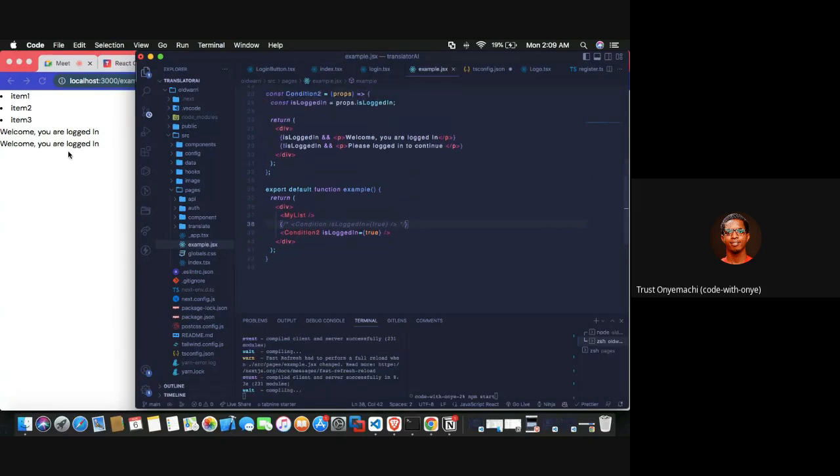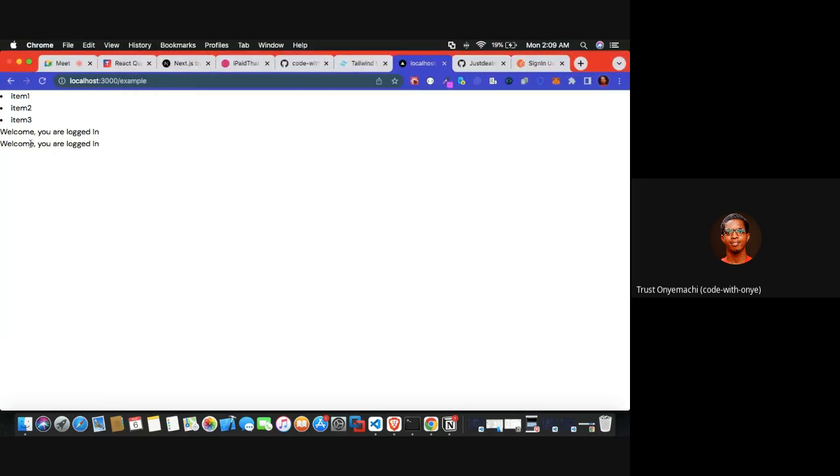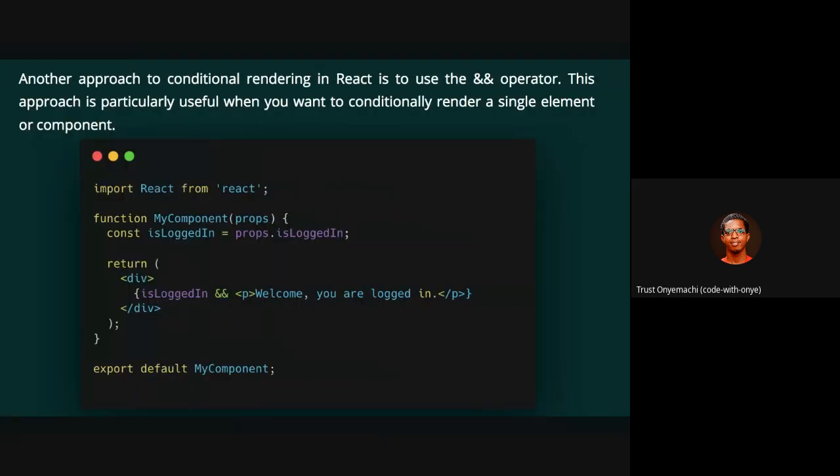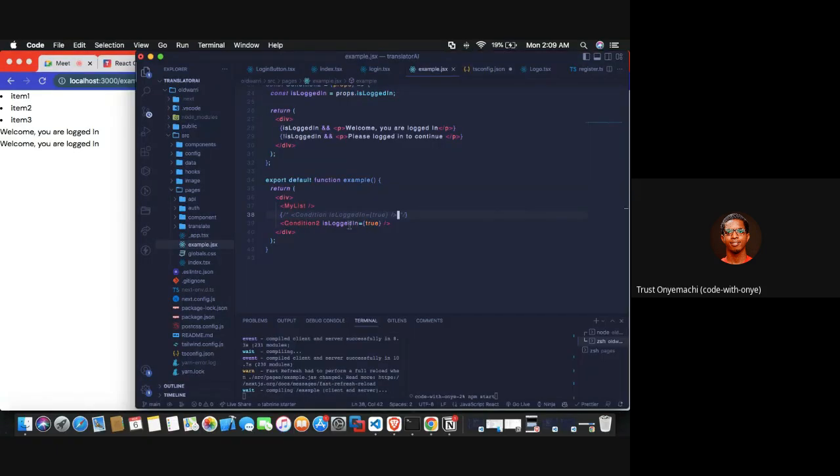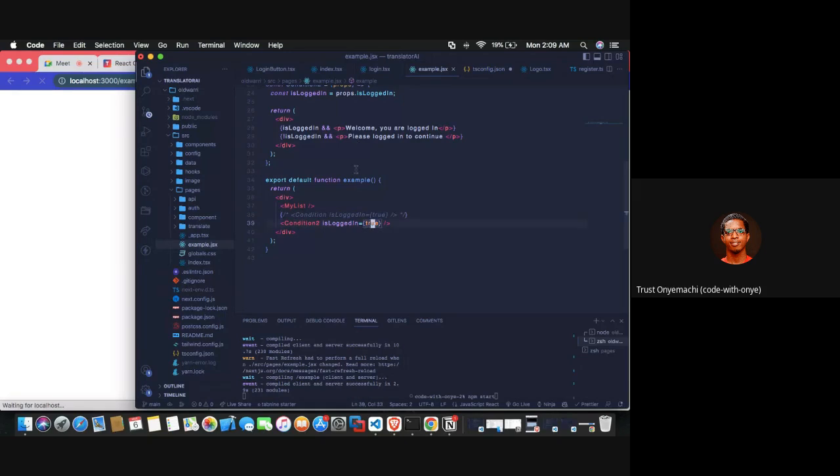If you look at this second one here, it says welcome, you are logged in, because the condition here is true. If logged in is true, that is why it says welcome, you are logged in. But if this condition is false, it's going to give us please log in to continue.